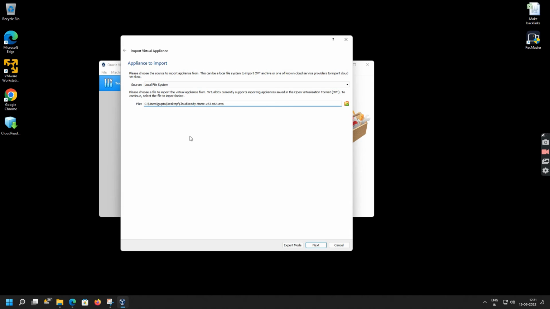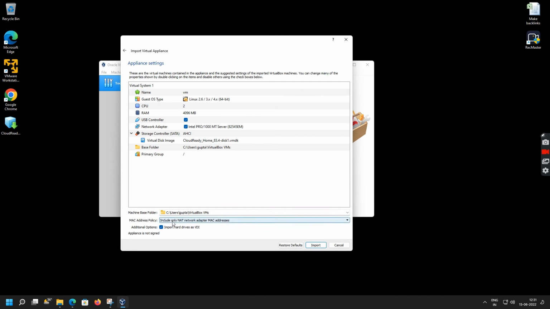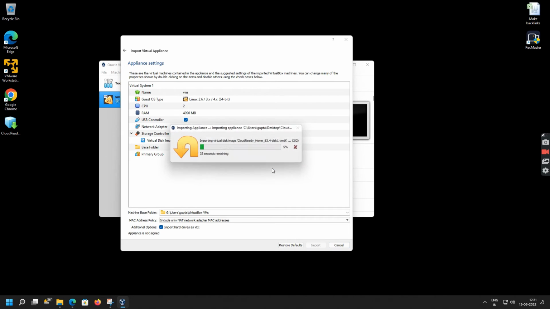So this is the file that I have added. Now click next. Now I will select the folder where I will save all these files. After setting the location you can keep it as default also. So now you can simply click import. This process will take around 58 seconds as it says.